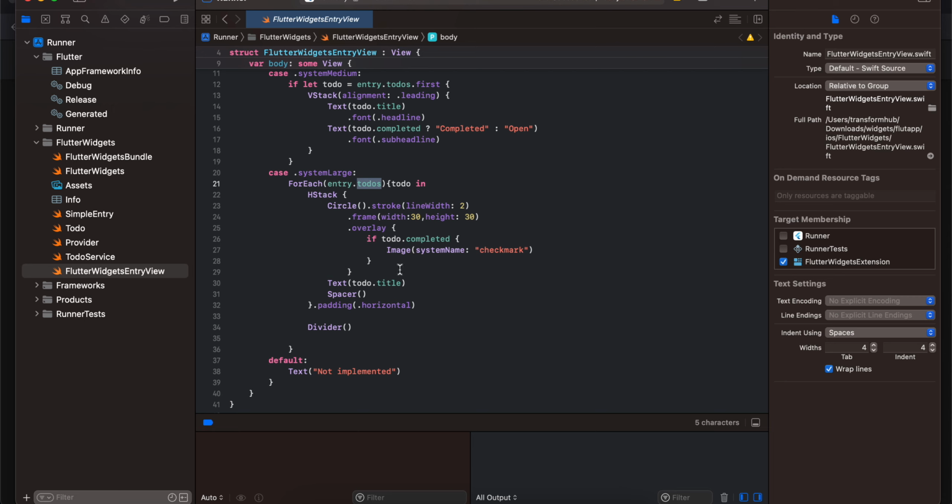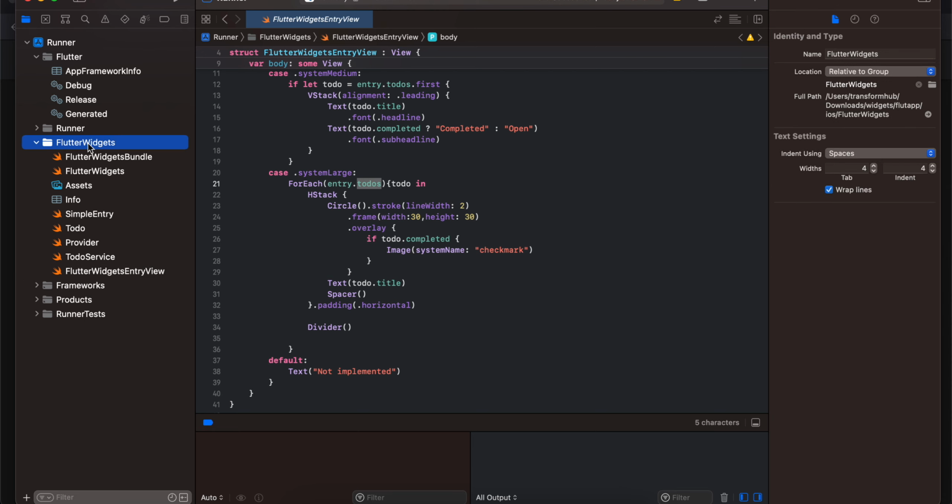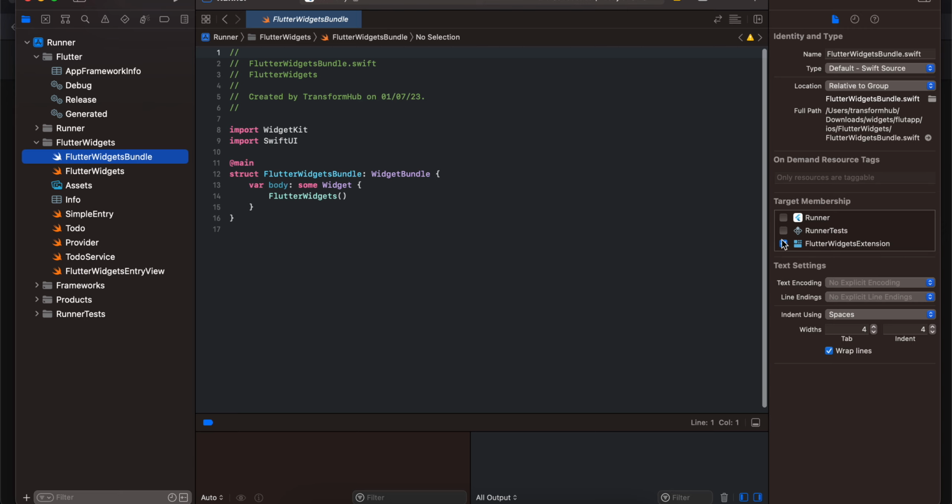If you try to show a large list, it might very well cut off from your screen, so be careful with that. Another thing to be careful about is, whenever you create all these Swift files inside your Flutter widgets, make sure you create them inside the Flutter widgets folder and not inside the runner folder. And once you create the file, make sure you change the target membership to Flutter widget extension, or whatever your widget name is, as by default it might have been checked as runner, or at the time of creating a Swift file you can change it.